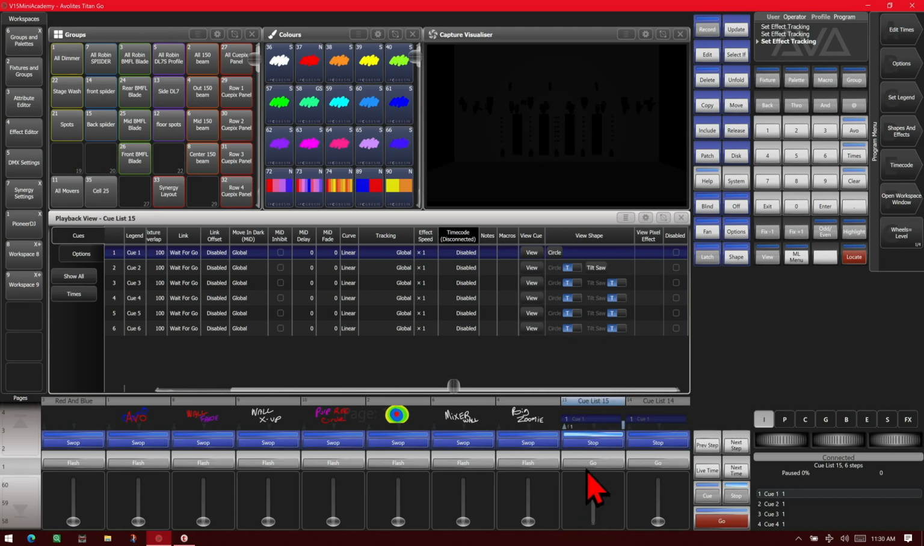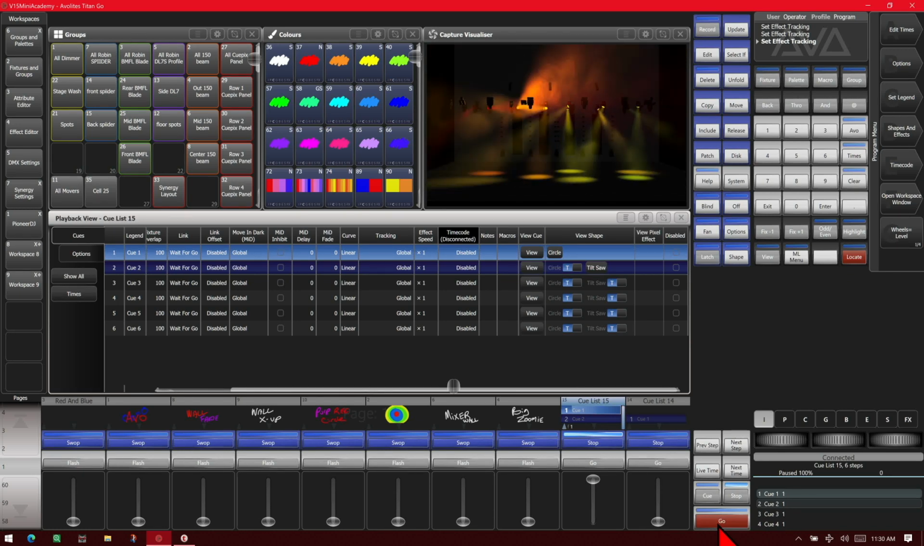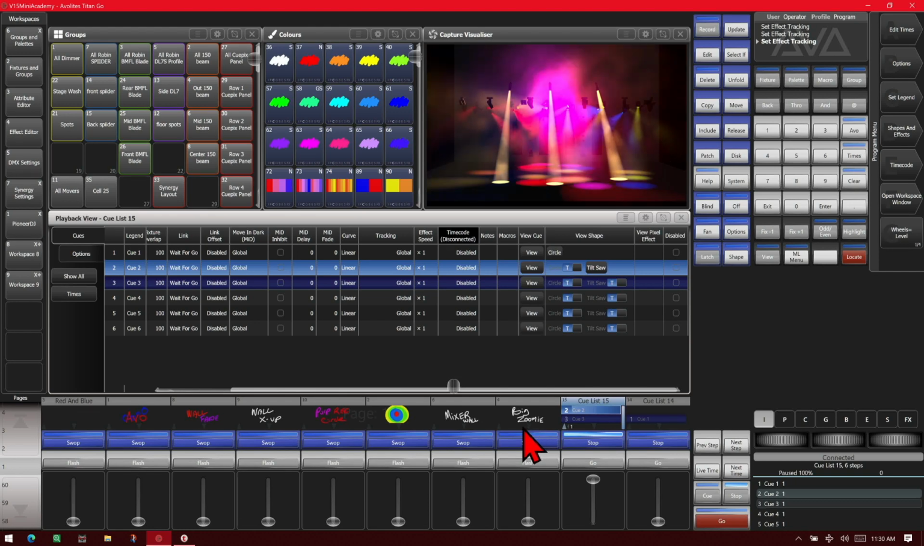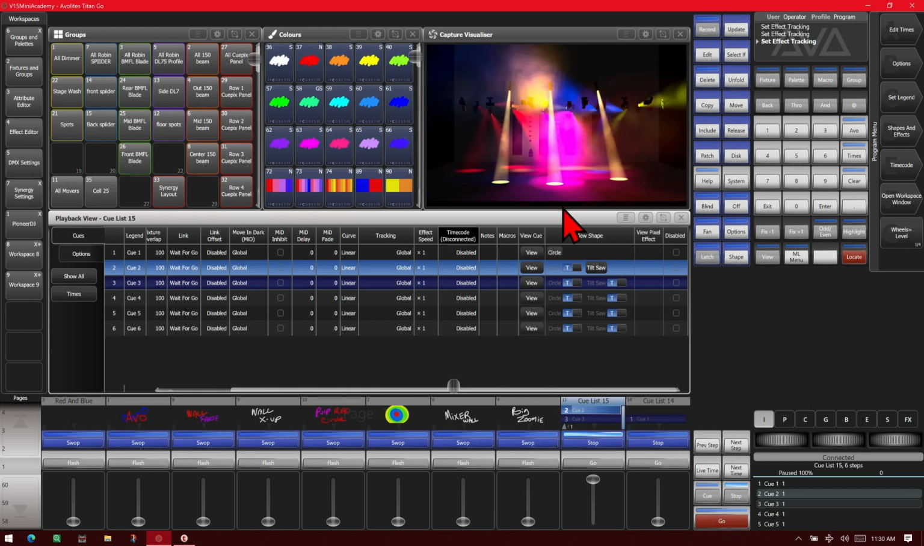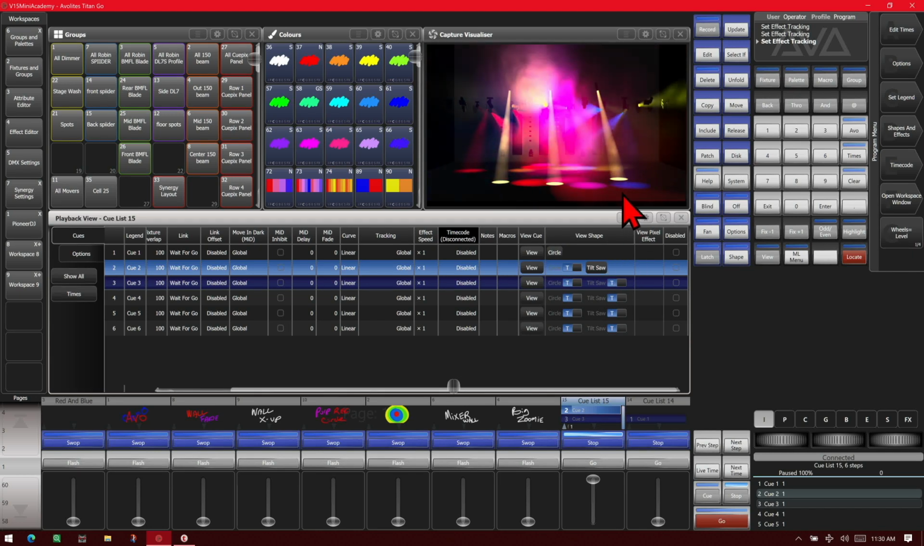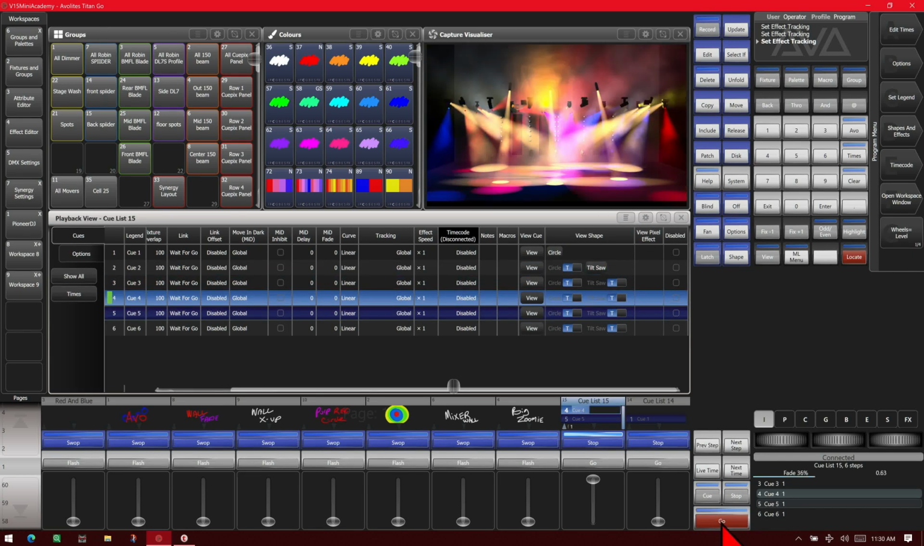So if we raise our playback up and we hit go, we can see we have a circle shape on our spiders, and we hit go again. We see the circle shape on our spiders is still running, and now additionally our BMFLs have a tilt saw going on. And if we hit go, we can see it continues on through our queue list.